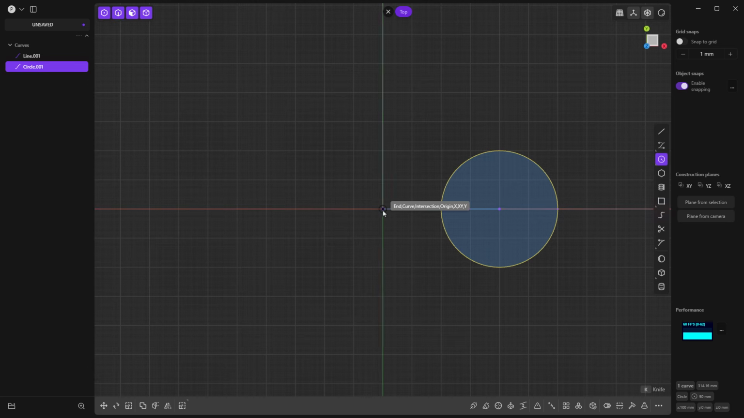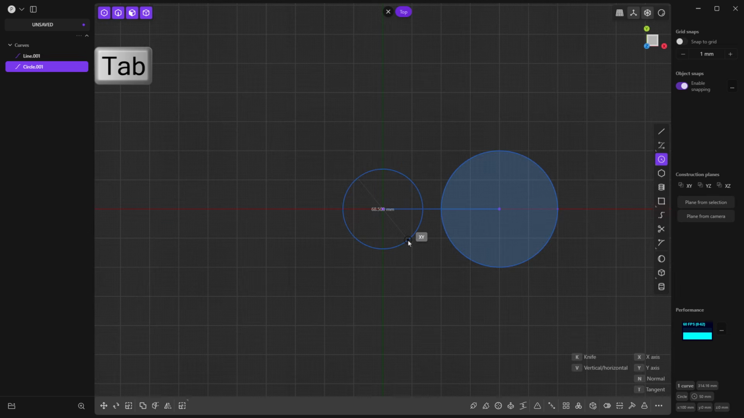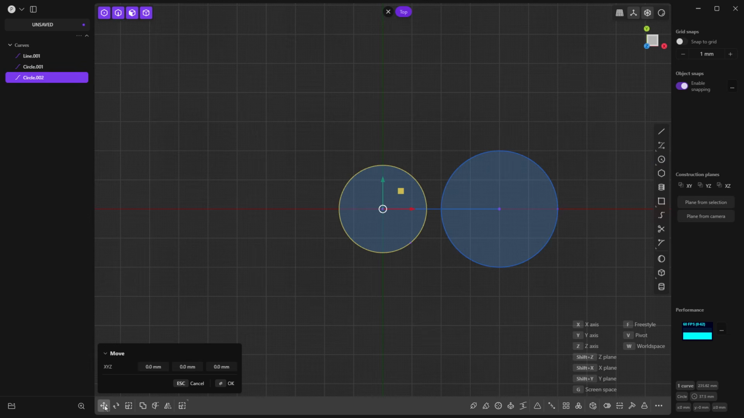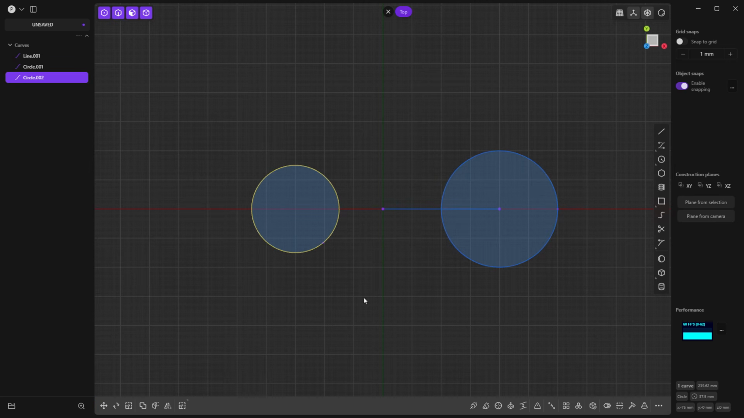Another way that we can do this is by creating our geometry at the origin. Let's go ahead and hit Tab and make this one 75 millimeters and hit Enter. And with it selected, we're going to go to our Move tool, and we're going to move it in the X direction a specific amount. So click here and go minus 75 millimeters and hit Enter. So instead of creating a 75 millimeter line from the origin to the center point where we want to place our circle, we simply drew it at the origin and moved it to the right location.